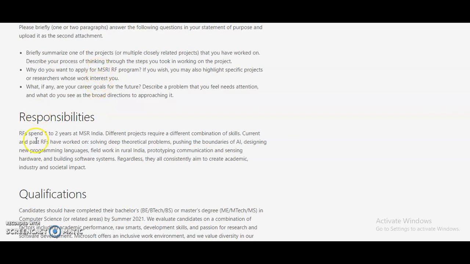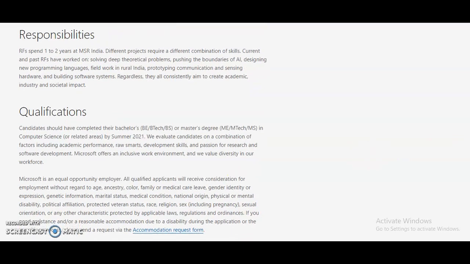And the responsibilities: research fellows spend 1 to 2 years at MSR India. Different projects require different combinations of skills. Current and past RFs have worked on solving deep theoretical problems, pushing the boundaries of artificial intelligence, designing new programming languages, field work in India, especially in rural India, prototyping communication and sensing hardware, and building software systems. Regardless, they consistently aim to create academic, industry and social impact.